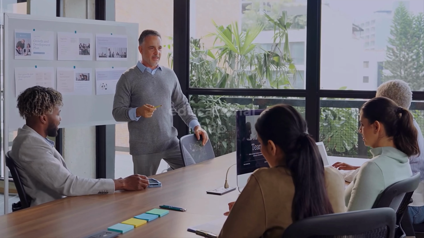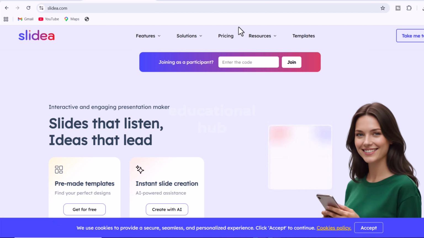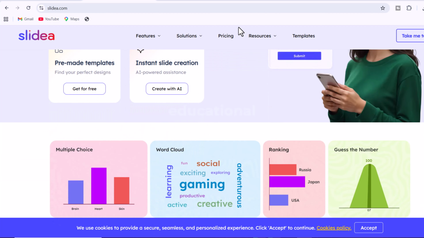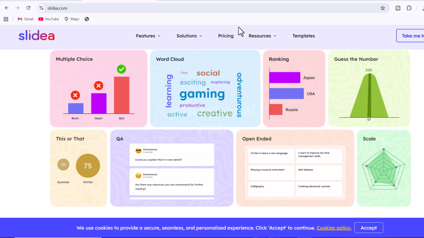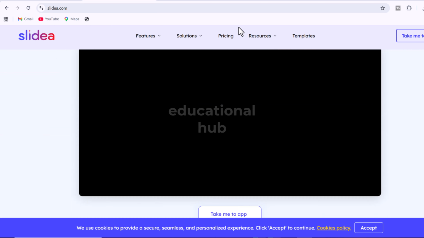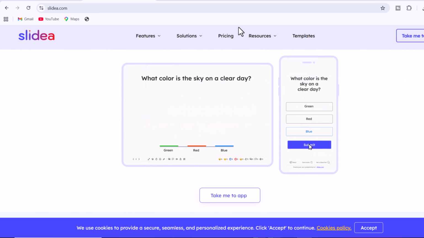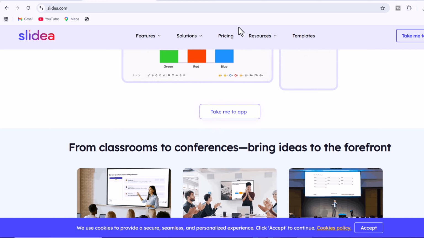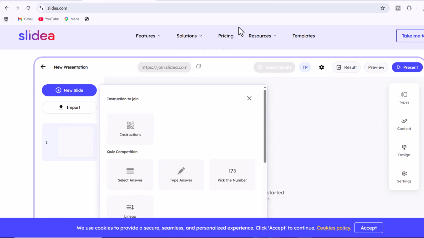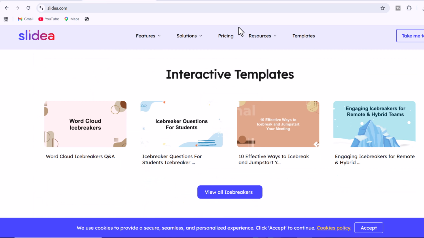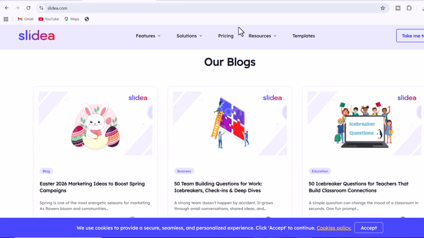Instead of just watching, your audience can vote in live polls, answer quizzes, and share their thoughts instantly through word clouds. Tools like Slidea make this entire process simple. You only need to enter your topic, and it will automatically create slides, polls, quizzes, and Q&A sessions within seconds.